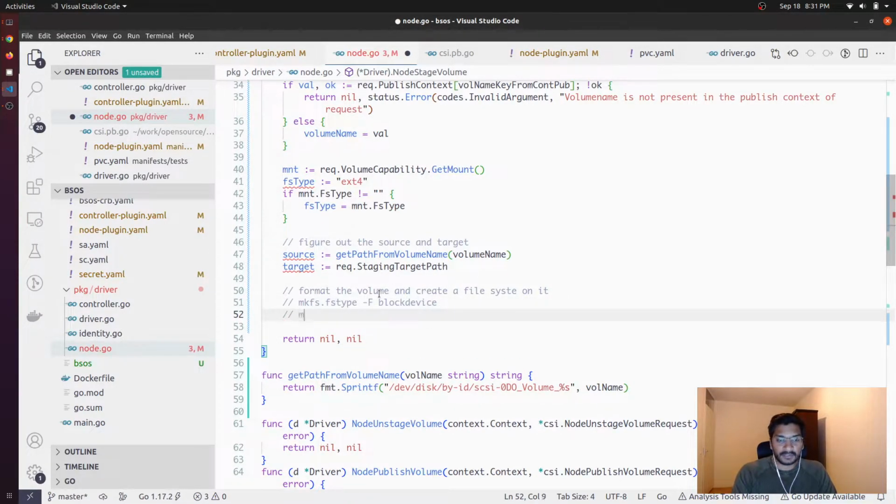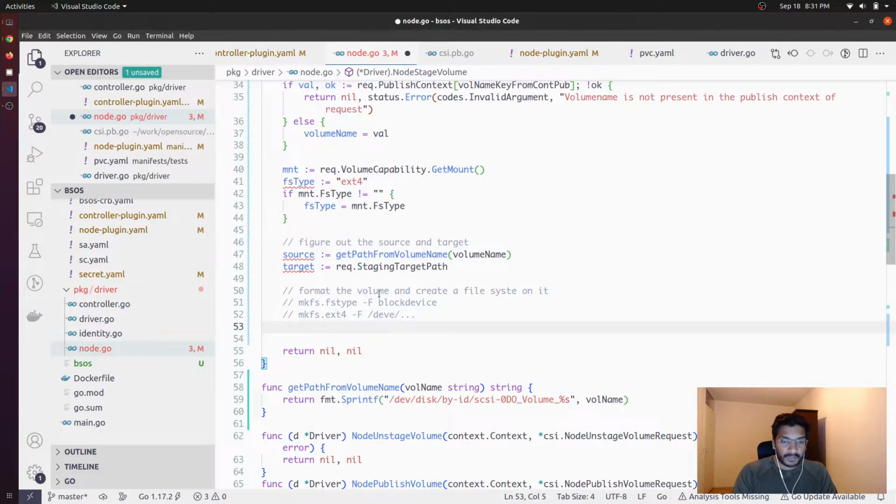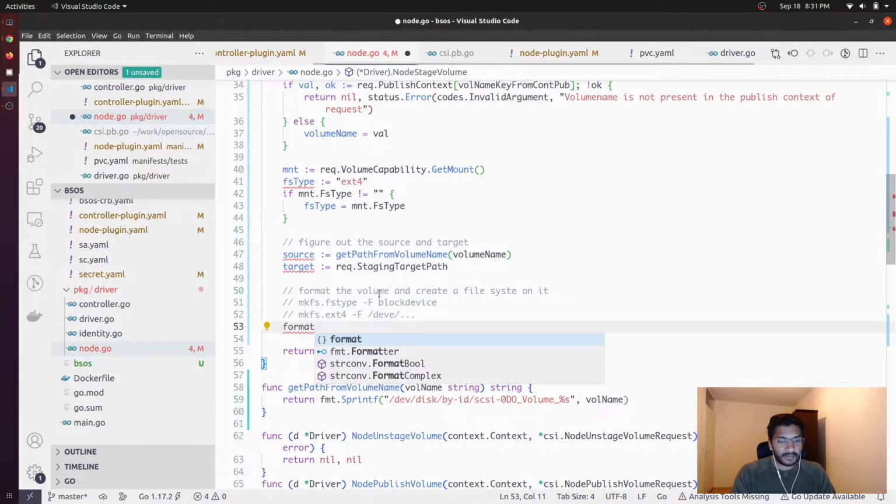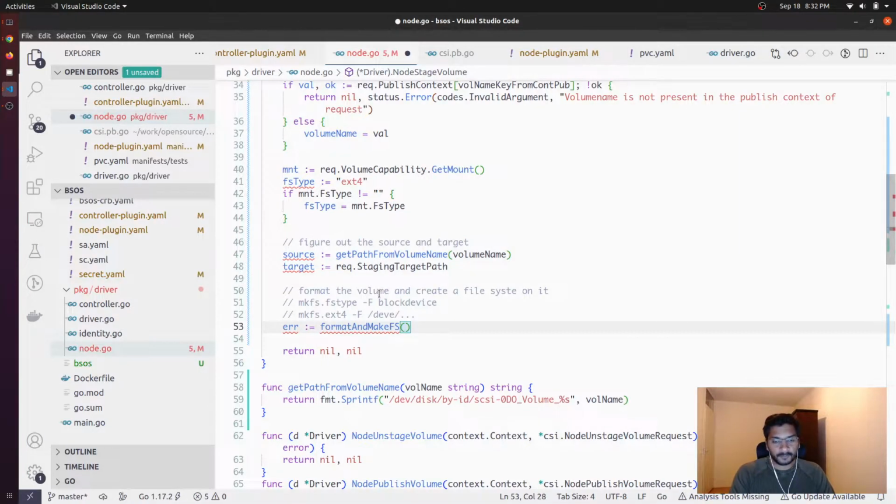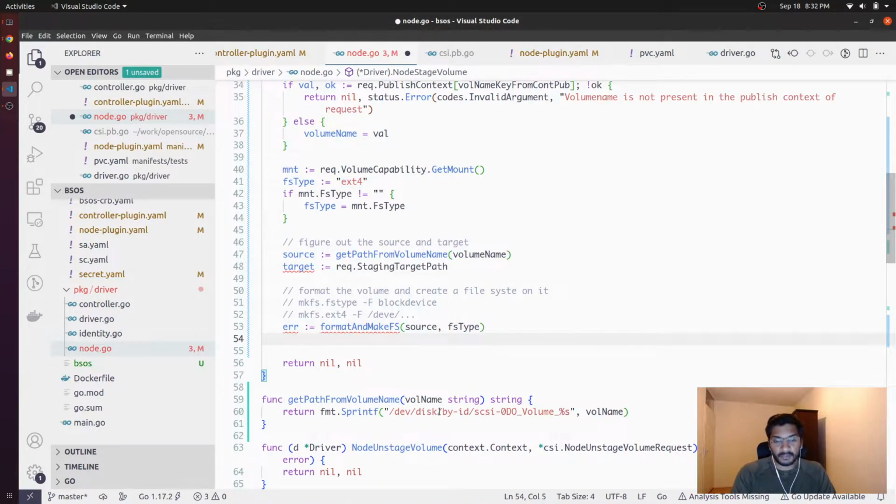In our case, it's going to be mkfs.ext4 -f and then /dev, etc. So let's call it format and make file system, and it should return an error, and it should take the source that we have to create the file system on, and it should also take the fs type, and I think that's pretty much it. We got source, we got the fs type, and we would be able to basically create a partition on it.